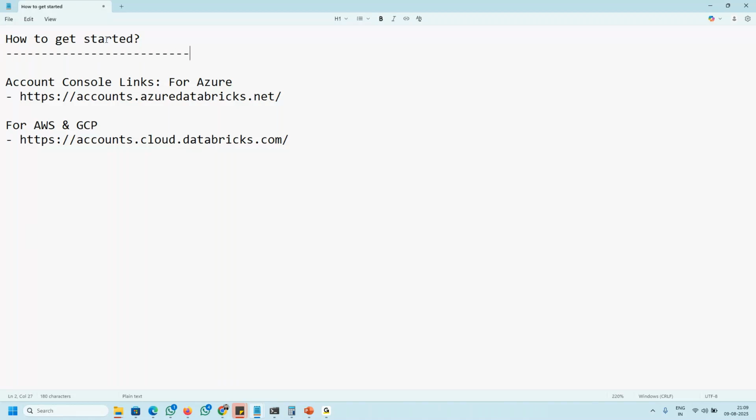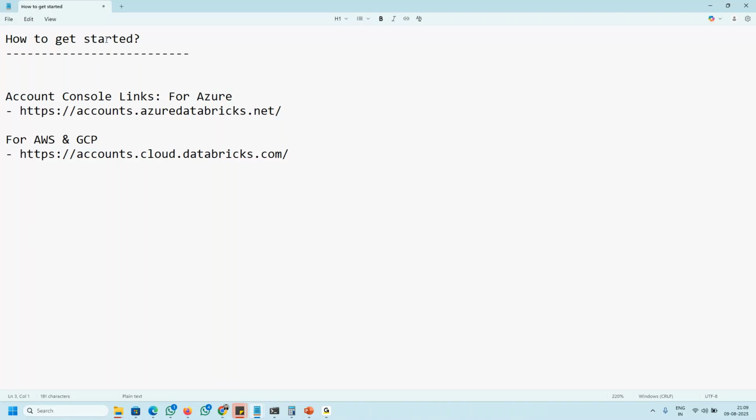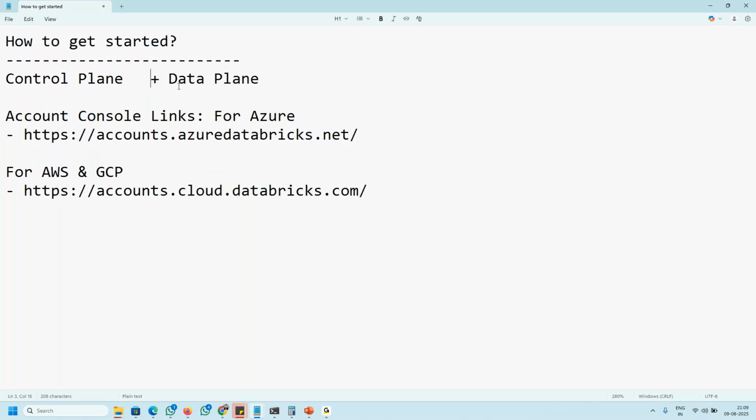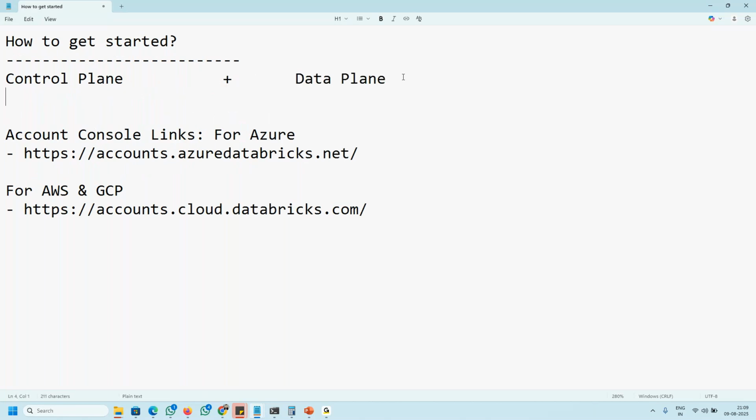So in order to work with Databricks, first of all, you need to have a control plane. And then you need to have a data plane. The control plane and data plane are something we discussed in the last session also, so we will not spend more time on it. If you have more questions in future, we'll discuss it.